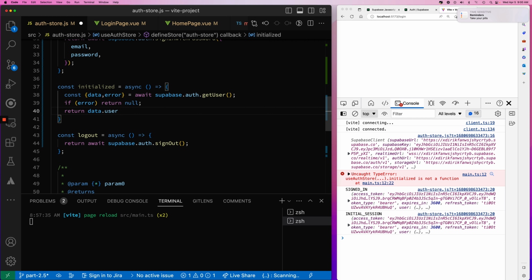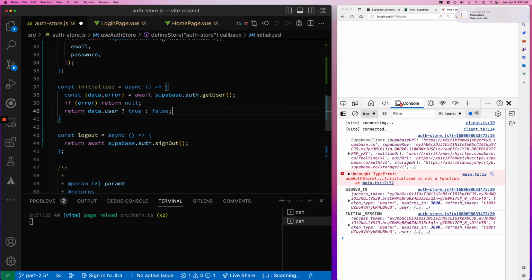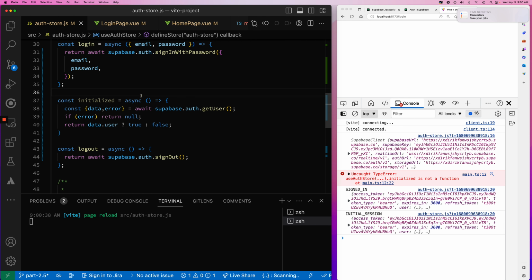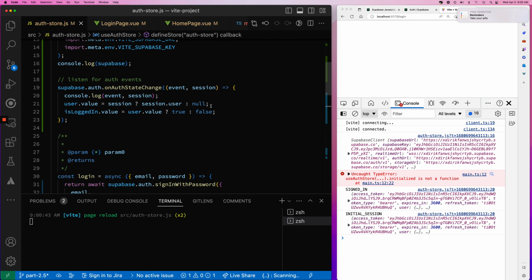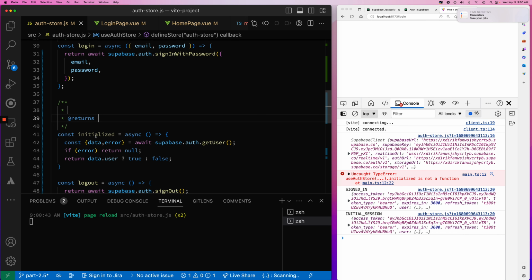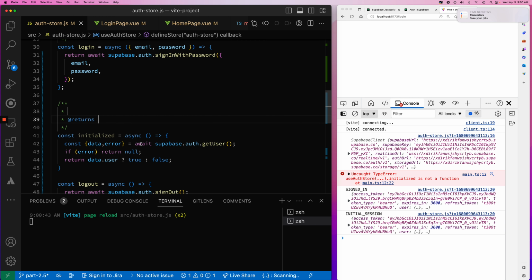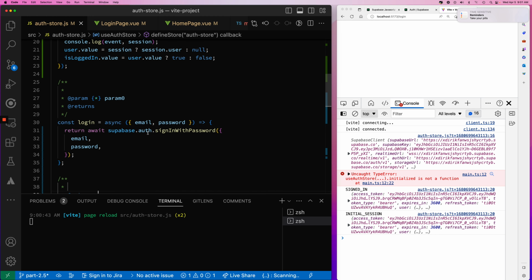Actually, I don't want the user. We're just going to say if data.user, then return true. Actually, it doesn't really matter what I return, honestly, because once the promise is resolved, it's going to load the router, and then what will happen is that this auth state change will kick in. Because when I make this call to check if initialized, it's going to attempt to get the user. If there is a user, it will trigger my auth state change. This will assign my user value and assign that is user logged in, which is really what I need to happen.